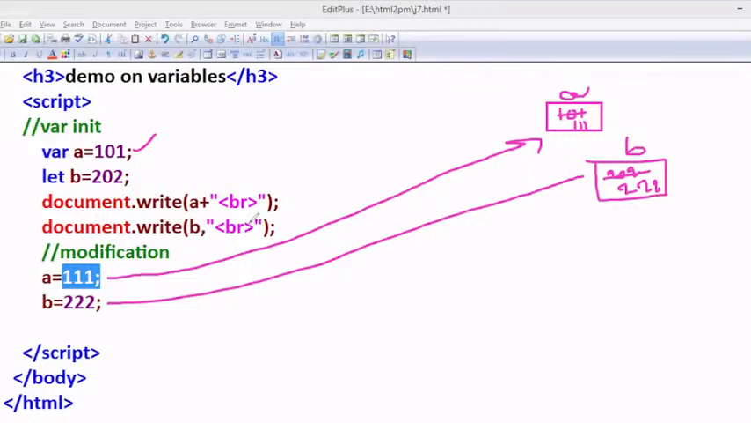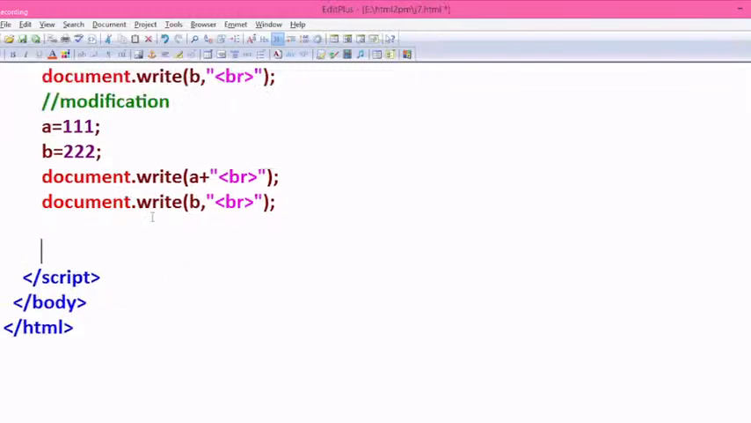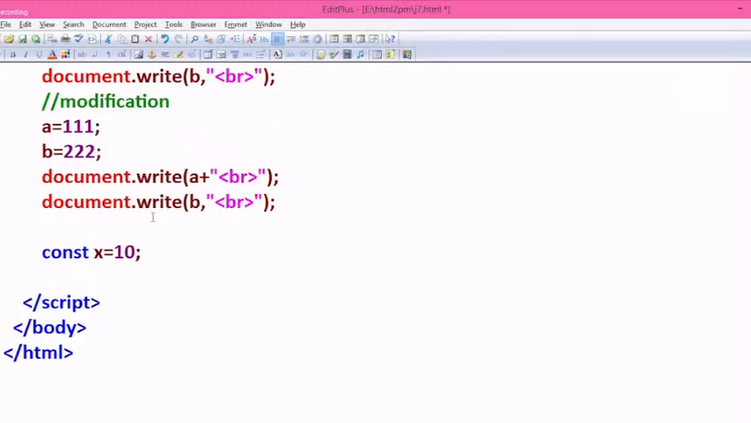Then don't use var and let. If you're not interested in allowing these modifications, don't prefer var and let. Then what do we have to use? Const, which starts the constant. Const a equals 10. Oh, sorry, a is already there. X equals 10. But what is that x? It's a constant.